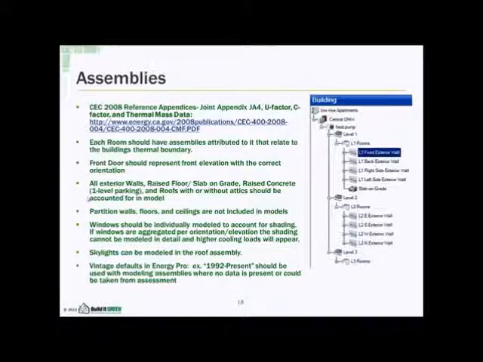All exterior walls, raised floors, slab on grade, raised concrete, and roofs, with or without attic, should be accounted for in the model. Again, partition walls, floors, and ceilings, don't include those.